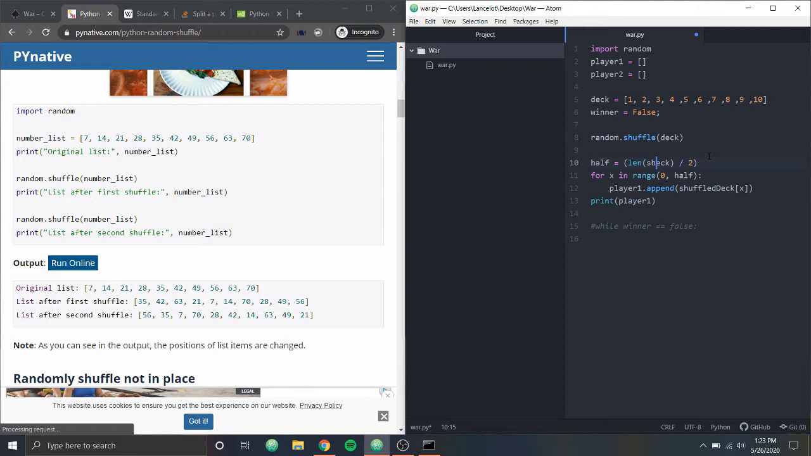Float cannot be interpreted as an integer. Well, let's make it an integer. Maybe I need to assign it to itself here. So we're going to cast int half on half and give it to itself again. Okay, we got farther. Shuffle deck is not defined. Yeah, because I changed it.